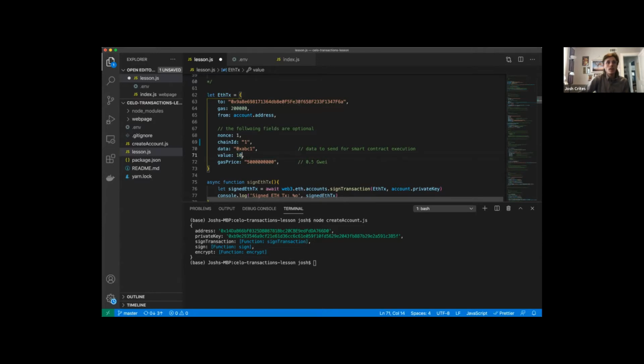And then there's a gas price, which is how much of the native currency, so ether in this case, that you want to pay for each step of execution of gas. So this determines the transaction price. The gas used and then the gas price determines how much your transaction will actually cost.